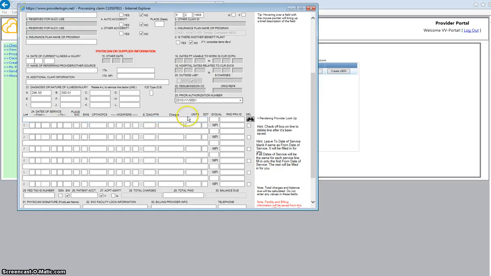Starting at box 24, you would enter the actual service information. From date and to date. You notice that the way the portal works is if you hold the cursor over any field, it'll give you some information as to what goes there. Now, if the from and to date is exactly the same, you would not be required to enter the to date. So in this case, we could leave this blank.